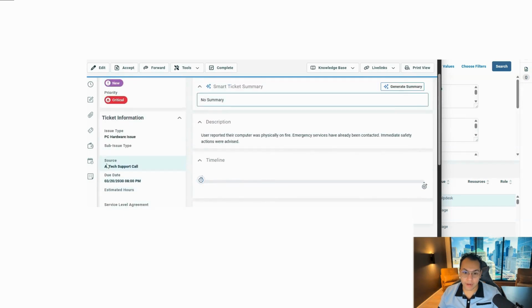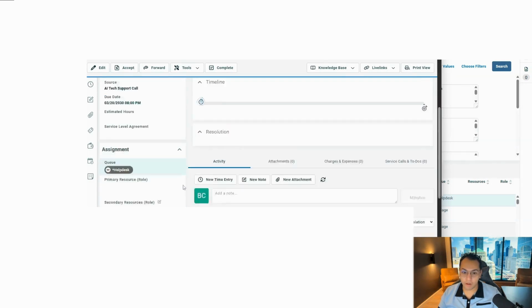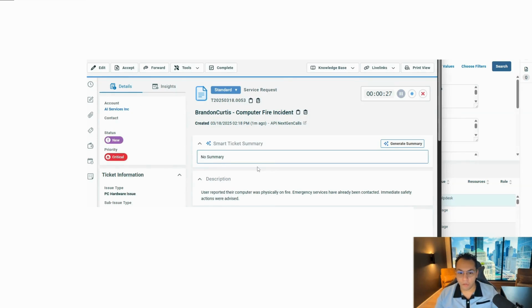So with that being said, we also have a source here for AI Tech Call under our help desk queue. Very simple the way that this works. Really awesome, the way that it works extremely well every time.